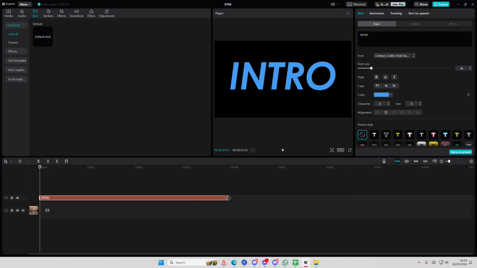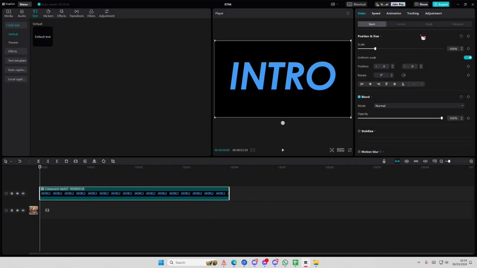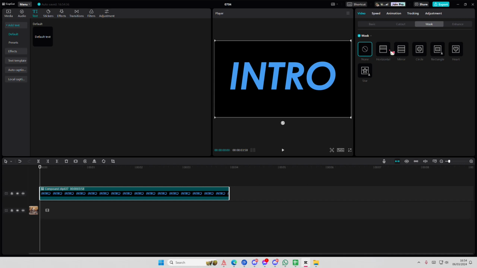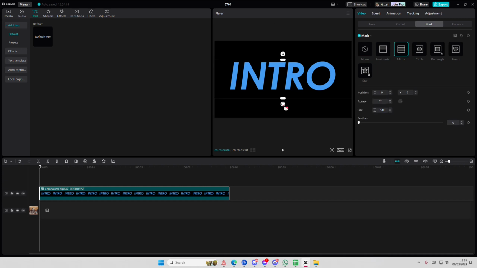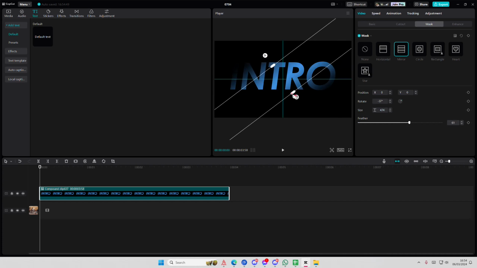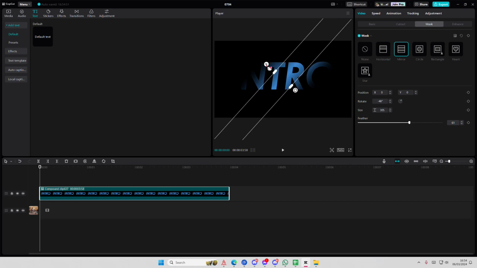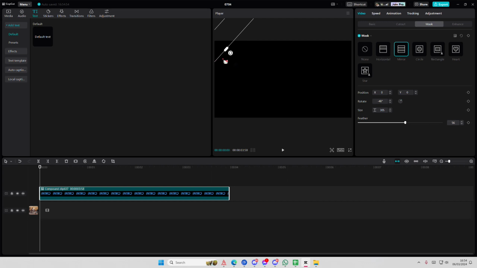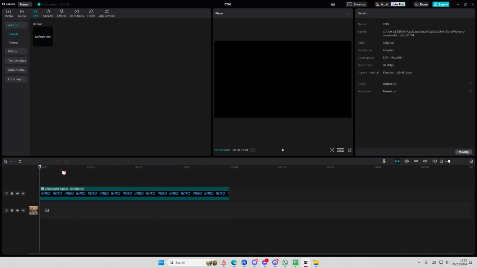After that, just simply right click, create compound clip. Select mask and you're going to select the mirror one and you're going to rotate it this way. You're also then going to feather it out a little bit. I'm just going to make it smaller. Then I'm going to place it here, add a keyframe, and at the end you're going to get the line and you're going to place it down here. And that should be it really.